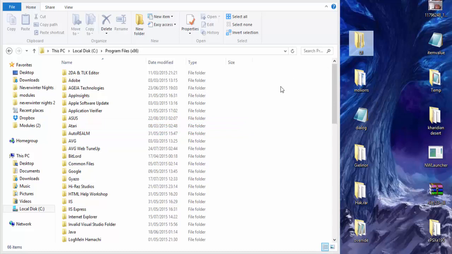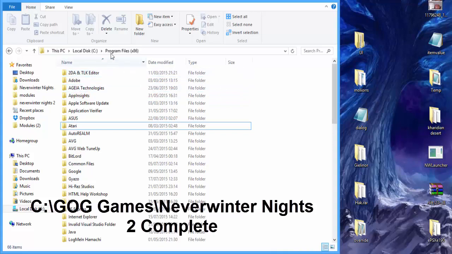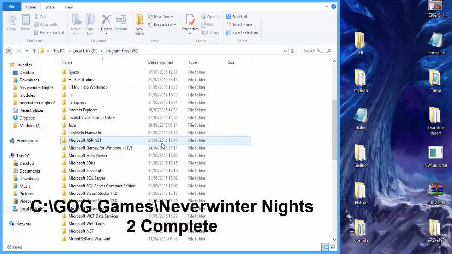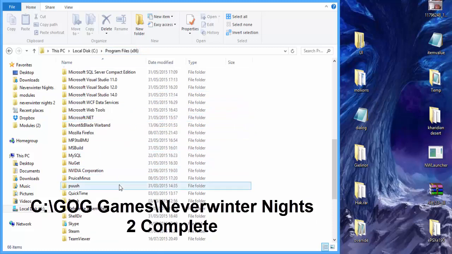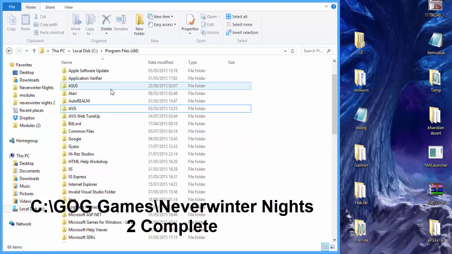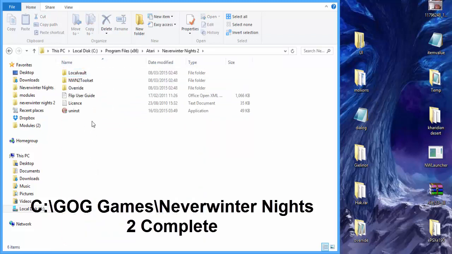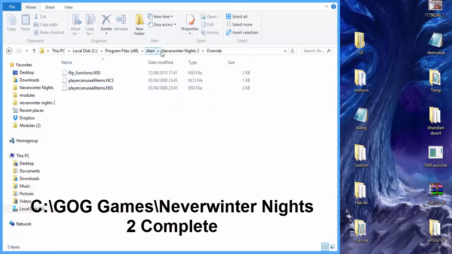You're going to go onto the root of the installation of Neverwinter Nights 2. It will be on your C drive in your program files. It'll be somewhere along here, I don't know. Like I said, mine's on Steam, so I can't exactly show you where it would be normally. It would normally be under Atari, then Neverwinter Nights 2. All your files will be in here, but because mine's on Steam, it won't be in here.